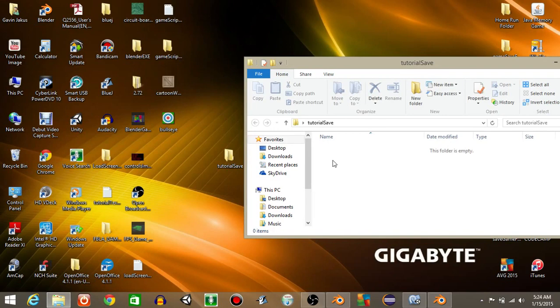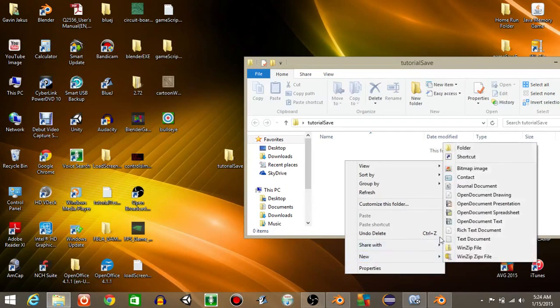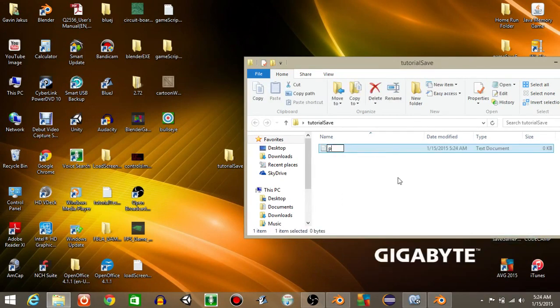To start off, you want to create a folder. I created one called tutorial save. Right click in it and create a new text document like this. I'm just going to call it player info.